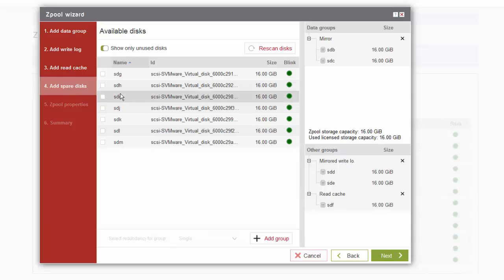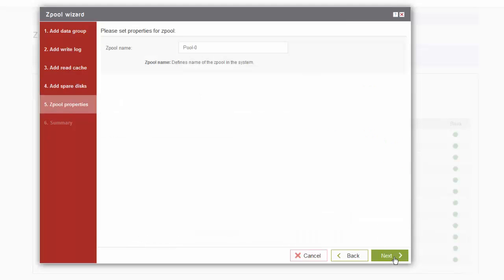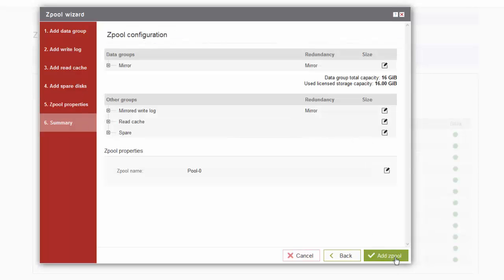You don't need to use a spare disk, but you can mark one of the disks as a spare, and this disk will be used for replacement. It cannot be used for expanding a data group already, right? Okay, so we can add it. Now we have a mirror for the write log, one disk for read cache, and one disk for spare. Of course, you can add more, and you can modify this later on as well. Okay, so now the pool name, pool-0 is a very nice name, so I will just confirm it and add the pool.